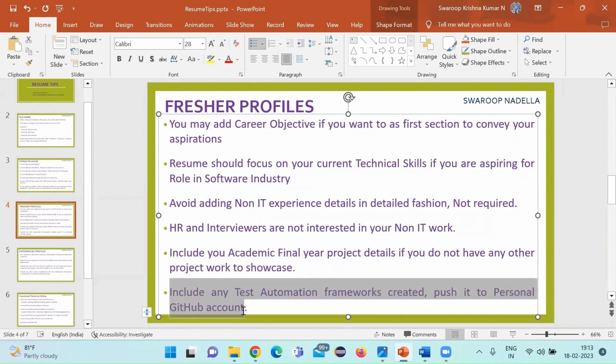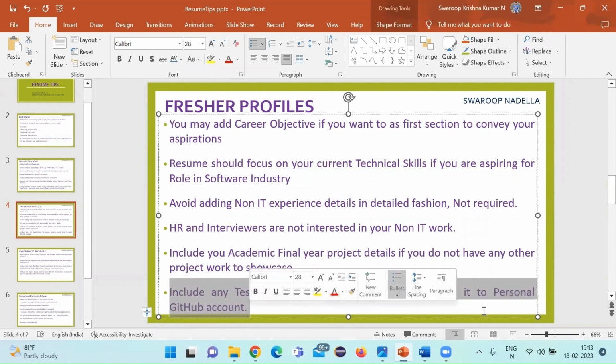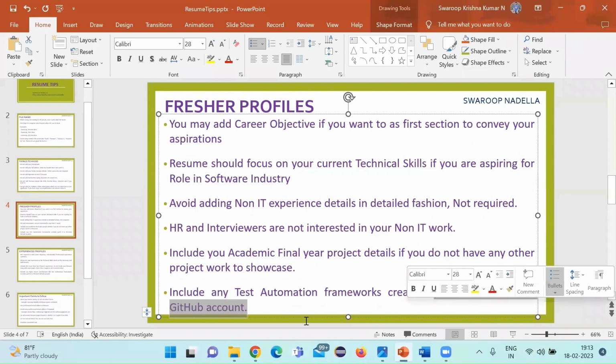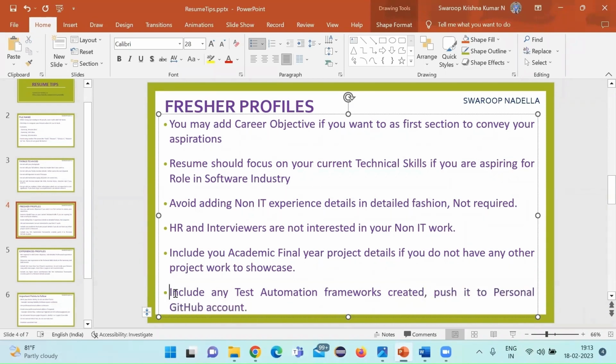So if you have done some academic work, or a test automation framework you have created, right? In your free time, maybe TestNG, Cucumber, Selenium, or API automation, whatever small frameworks you have created, post them to your GitHub personal account. You can create an account and push it to GitHub. You can watch any videos; it is simple, and this will add more value to your resume.